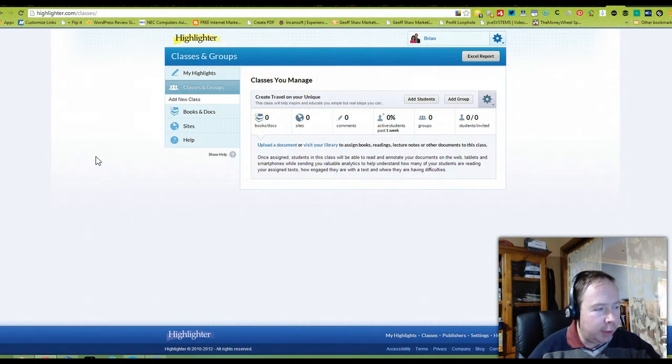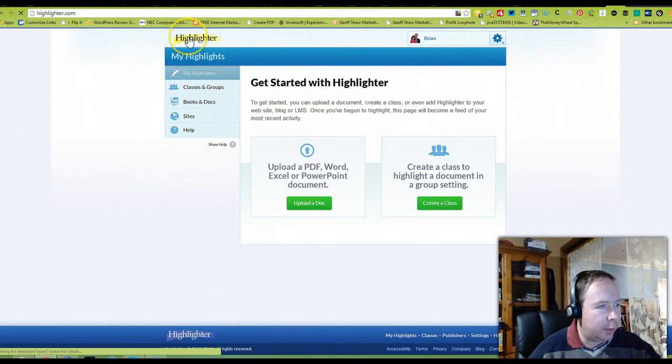Once you've logged in, it'll bring you up to a page. You want to click the top tab first of all. Make sure it brings you to this page, so just click the highlighter tab up the top on your left-hand side if you do not come to this page straight away.